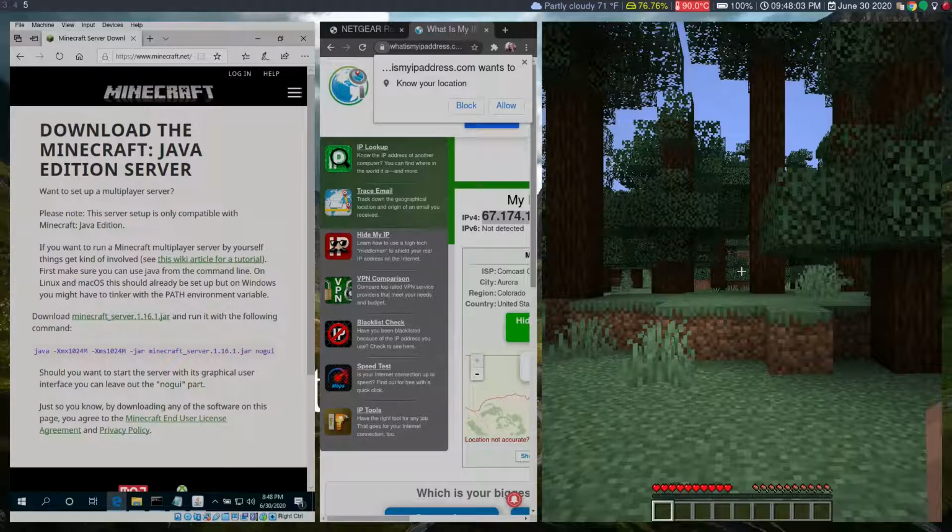A couple of things to note with this. Obviously, your server is open to the public, so anybody can join the server if you don't lock it down. I'll show you the basics of locking it down here in just a second.